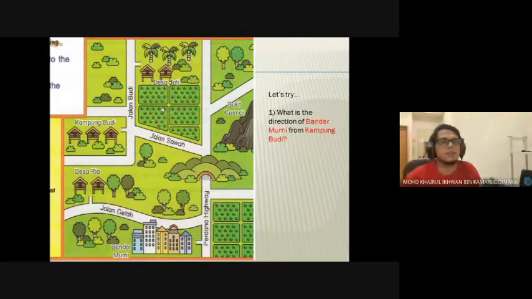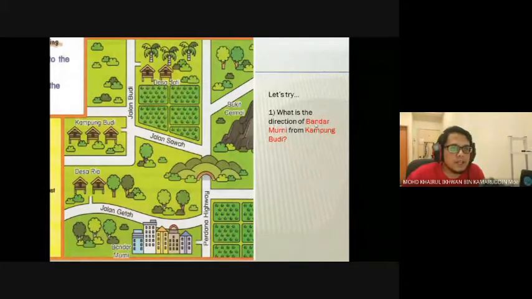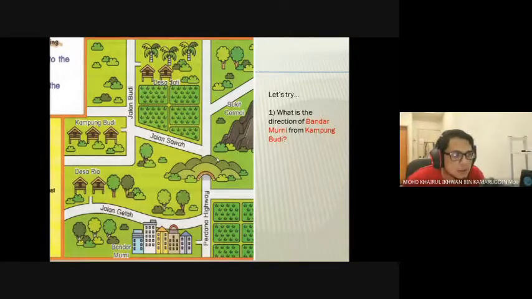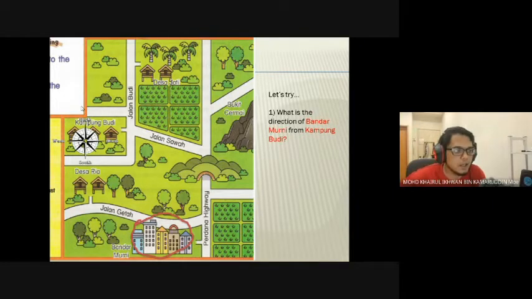Next one. What is the direction of Bandar Murni from Kampung Budi? We want to know, this is here, Bandar Murni. From where? Kampung Budi. Where is Kampung Budi? Here. This is Kampung Budi. So let's put the compass here. Now, what direction do you think? What is the direction of Bandar Murni from Kampung Budi? Then I do like this, I will draw an arrow. Like that.